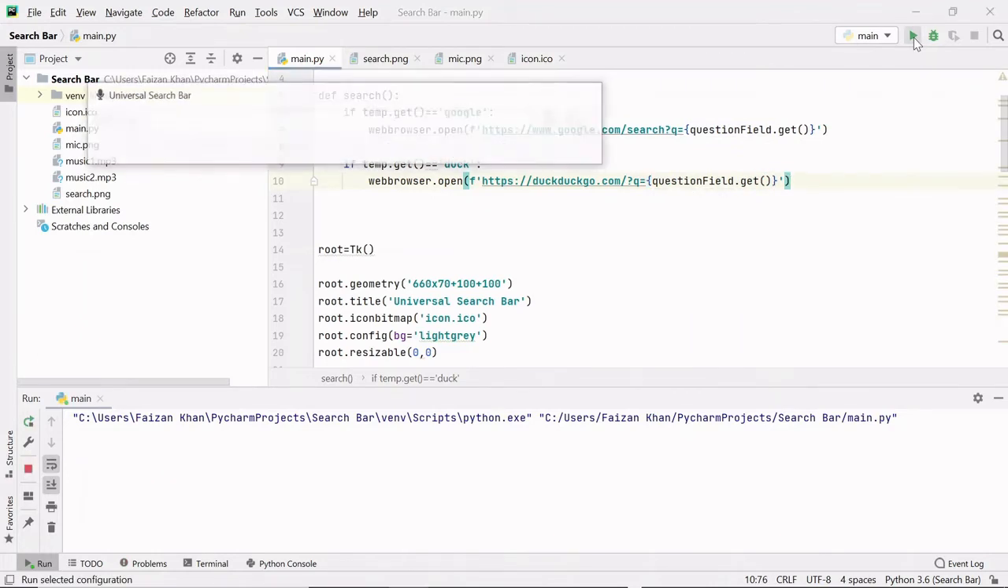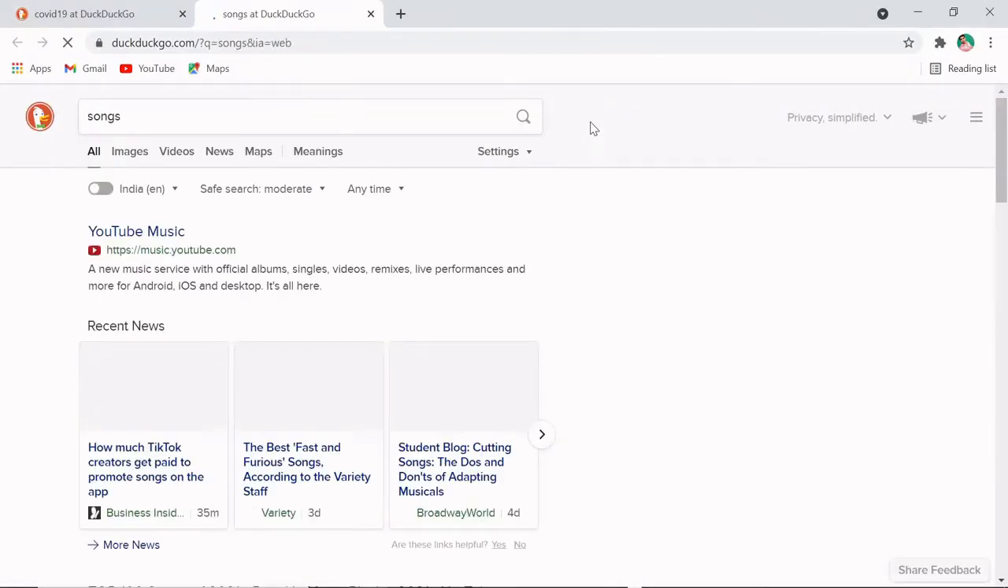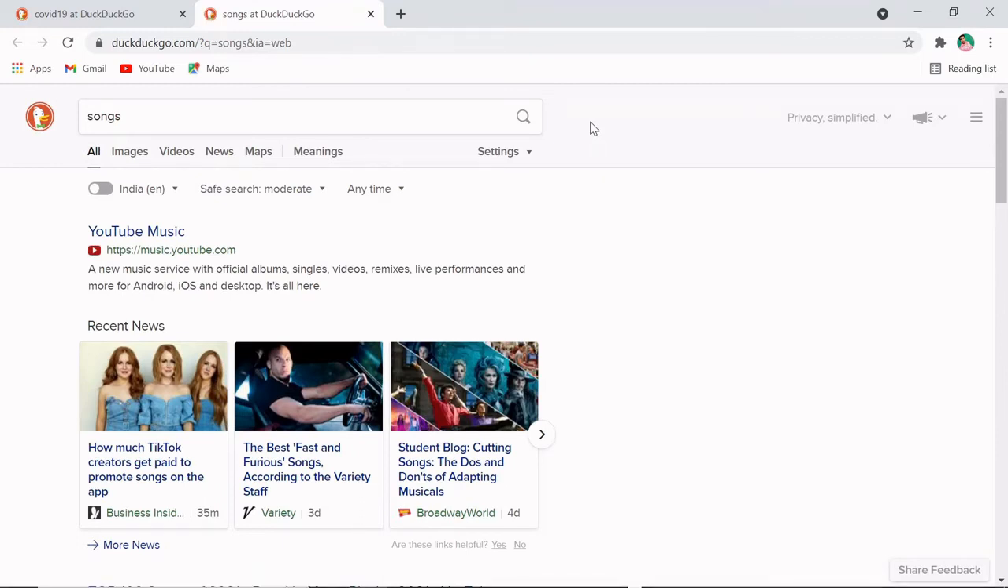Let's run and search something on DuckDuckGo. So firstly select it, and here you can type. Right now the enter key will not work. We will have to click on this search button to search anything. We will bind the enter key later on. So here you can see we are getting the result.